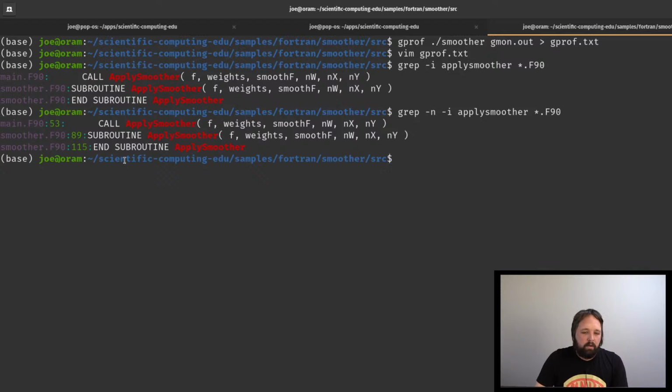So we've got a call to that subroutine in the main function. We've got definitions. We've got a subroutine and end subroutine. So we know if we go into smoother.f90, we'll find that kernel there. Before we go into that, let's do a couple things here.